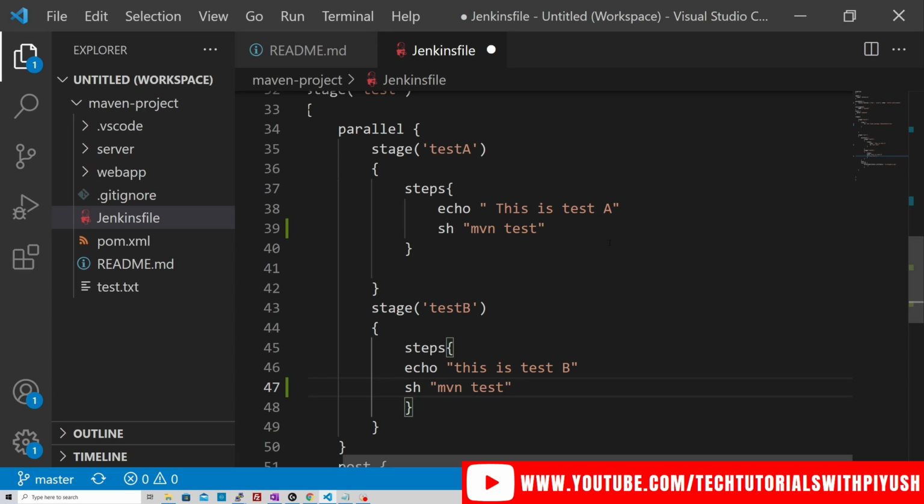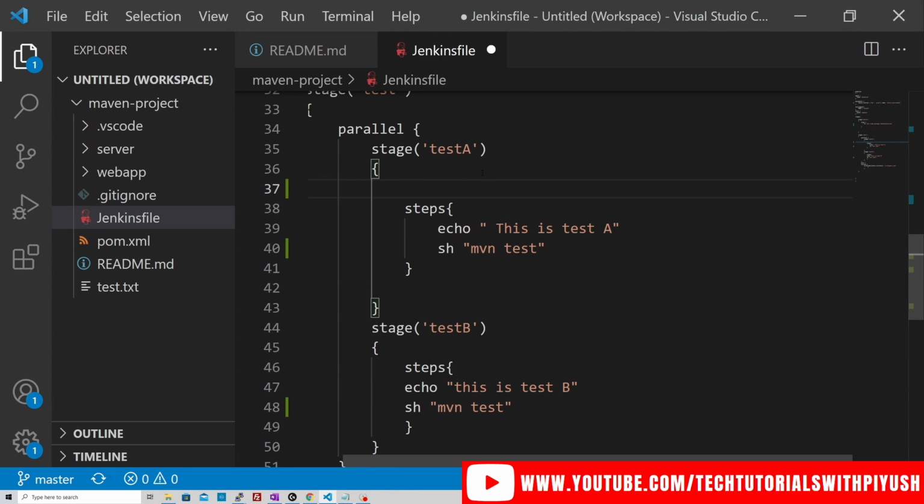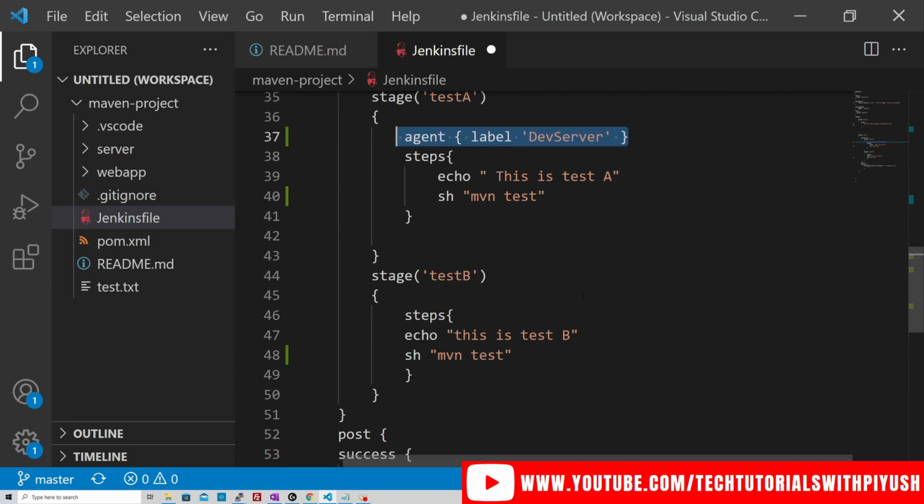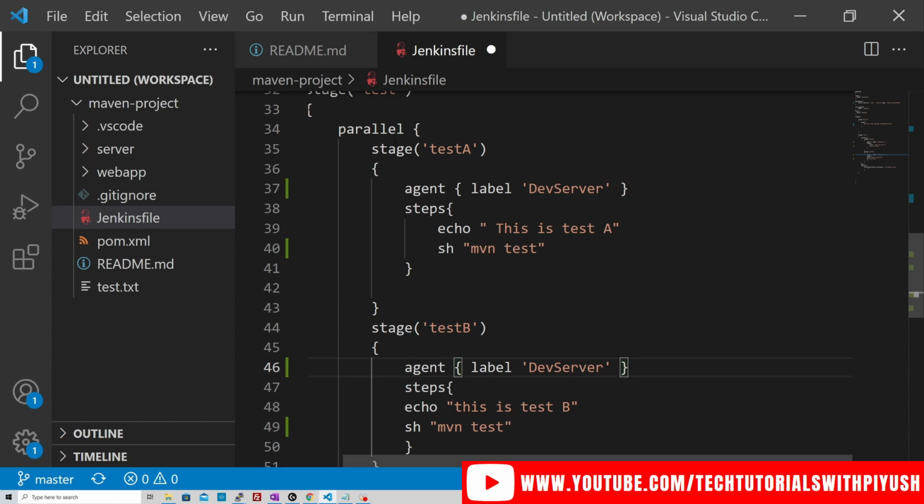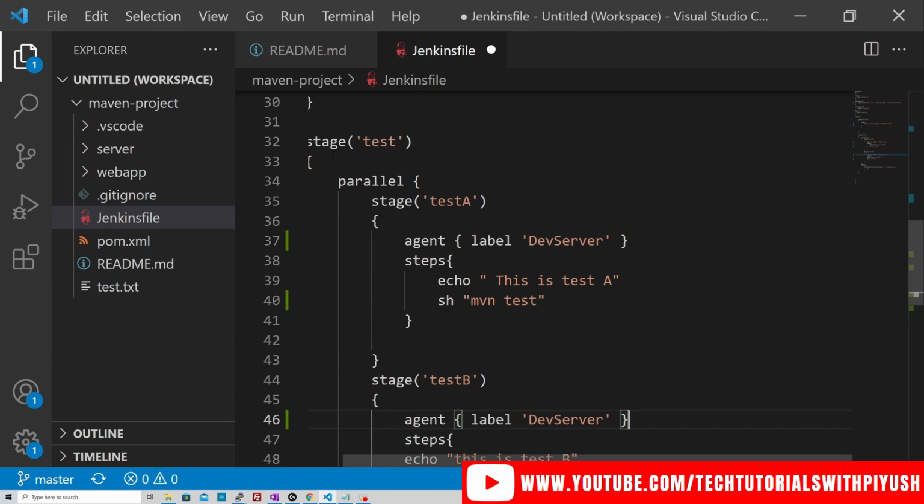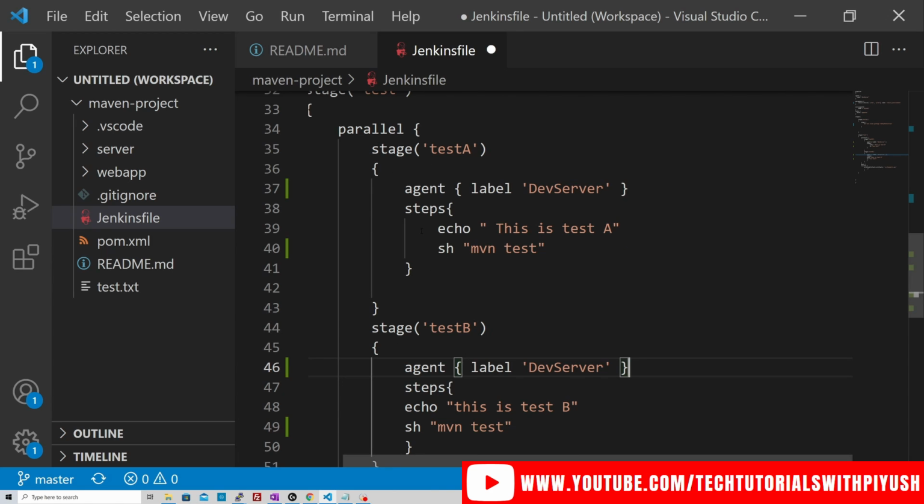Okay, but now to run these test cases, we need an environment, an agent, which will execute the test cases. So I'll run both of these stages in the dev server. So I'll add this line over here, simply agent label is dev server, and I'll add the same over here as well in stage 2. Because these two stages are inside the parallel stage, make sure you are not adding the agent step over here in the parent stage. Instead, it will be there in the child stages like we have added.